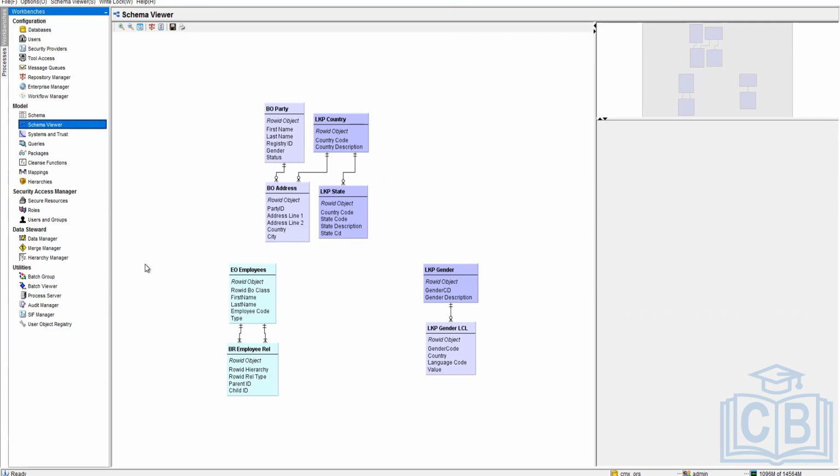The only part we will be touching later on is that I'll give you the queries and showcase how this works in Hierarchy Manager. But other than that, what remains is roles, how we create them and how we give access. The second thing remaining is batch viewer and batch group, how we utilize those. And the third thing will be exports and imports by repository manager.